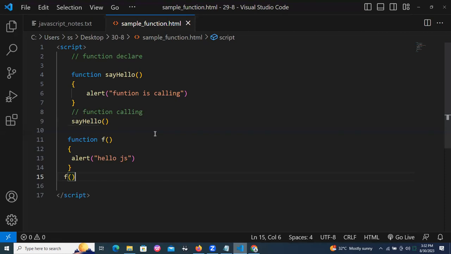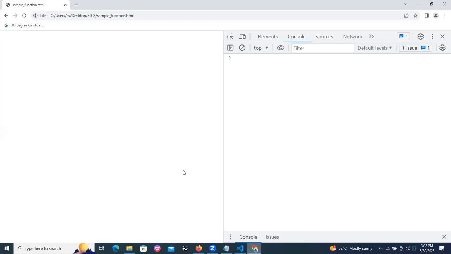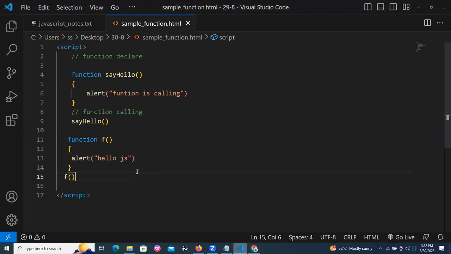How many alert boxes can I see now? Two alert boxes. The first alert box is "function is calling". The second alert box is "hello.js".